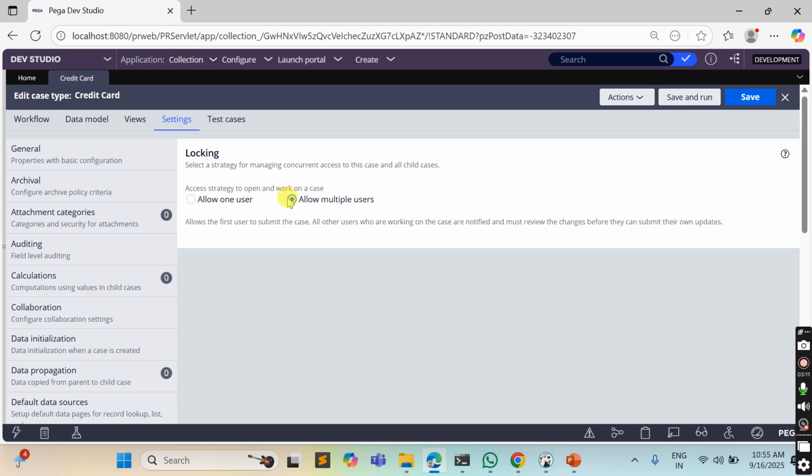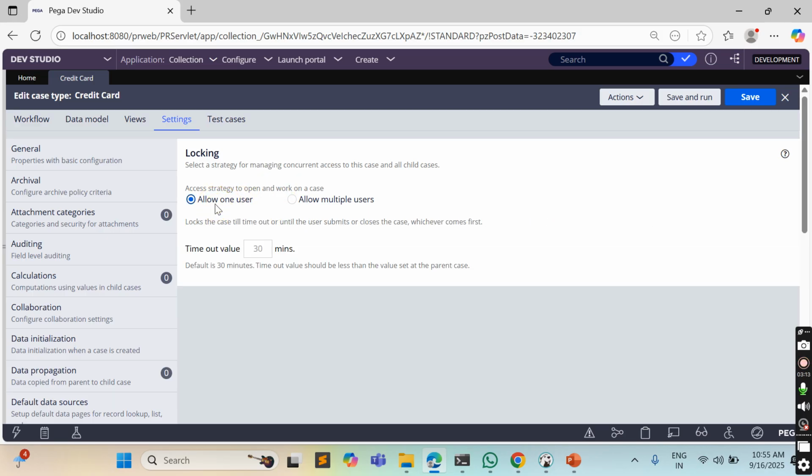First, we will discuss default locking. Default locking is selecting this radio button, allow one user. Whenever we select this radio button, only one user can open a case at a time. What happens if a second user opens the case? Pega by default displays an error message saying that this work object is being modified by some other person, please wait for some time. Once user A releases the lock, then user B can work on the case.